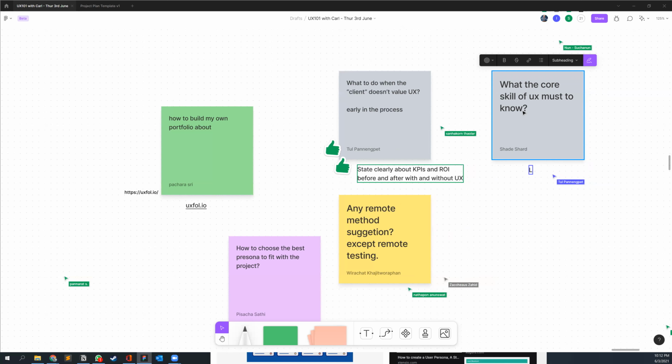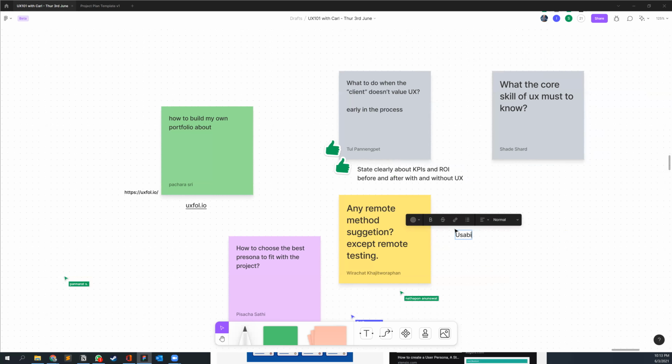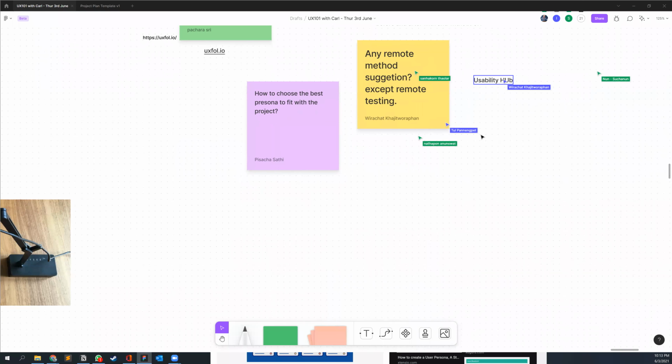Good. Any remote method suggestion except remote testing? Quantitative data testing. So you have Mouseflow, you have Google Analytics, you have Kissmetrics, you have Hotjar as well. So I would recommend those. I'd also recommend Usability Hub. There we go. I recommend them as well.